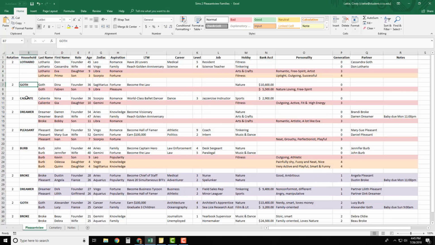Household name. This is the household name. I based the household name on the oldest male in the family, and I just do everything by patriarchy because I'm an old fashioned southern girl, but you could do it any way you wanted to. If there's no male in the household, then it's the responsible female. Like Dina's the female in the Goth family, Nina is the founder in her family, and I call these the founders of the family. Then I have last name, first name, role. The role, of course, the founder, and then the relationship to the founder is basically what I consider role. So Cassandra is the wife of Don, Eva is his daughter, Primo is his son.